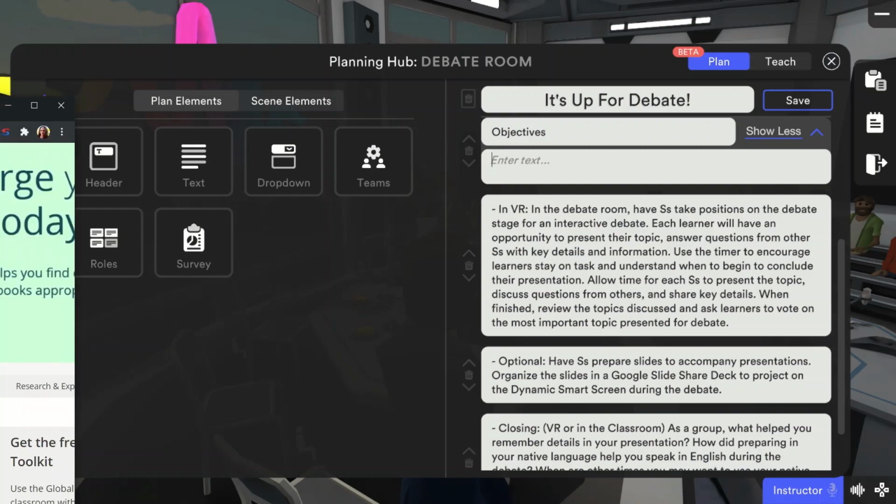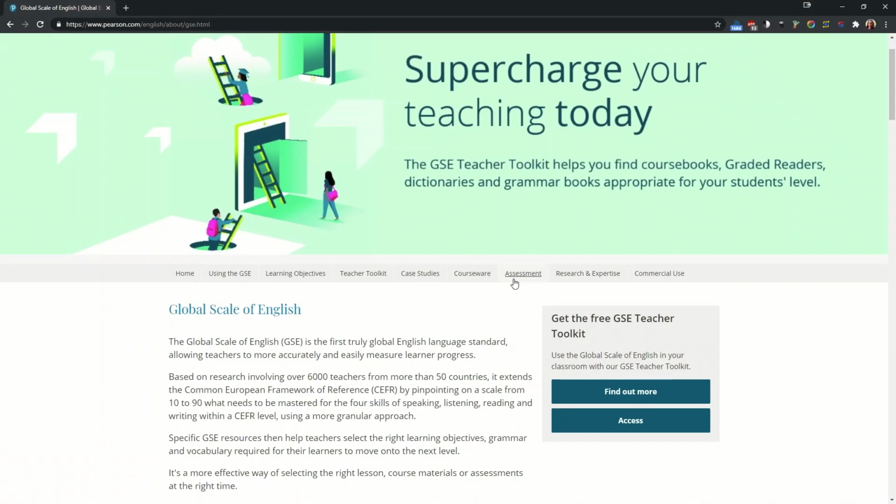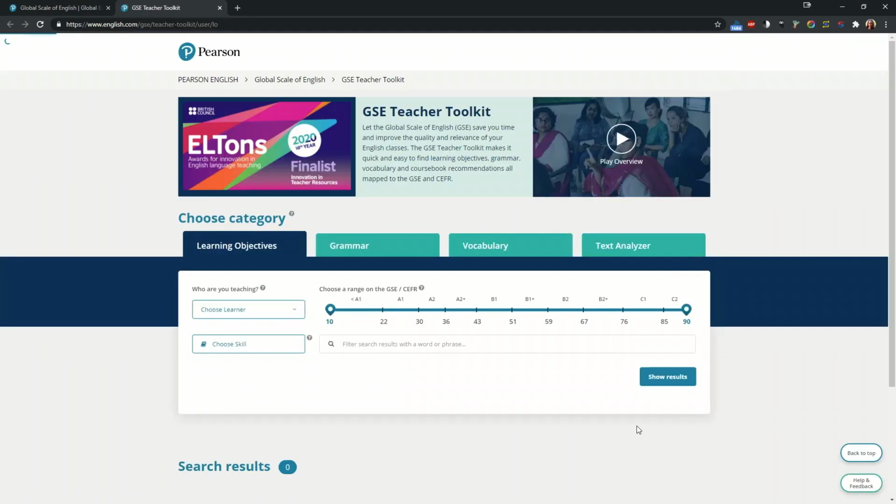So I am going to go to my general favorite reference for learning objectives using the Global Scale of English, which is a research-calibrated set of granular learning objectives aligned to the Common European Framework of Reference, or the CEFR. Fortunately, the Global Scale of English has this handy teacher toolkit that's totally free to use, where you can actually search for language objectives, which is fantastic if you're planning a lesson.